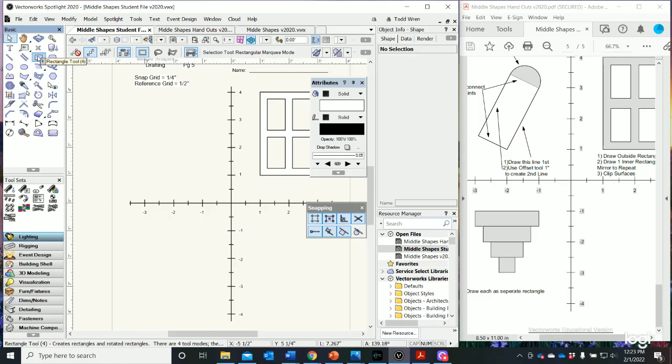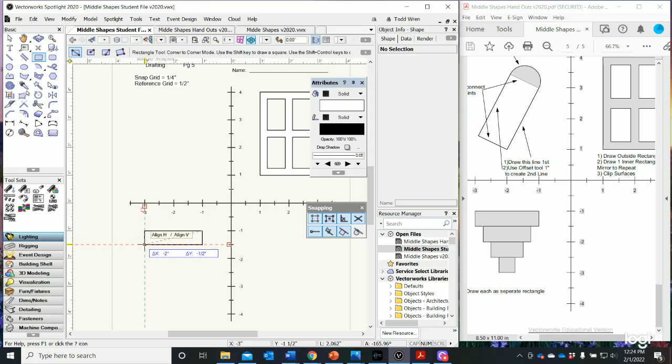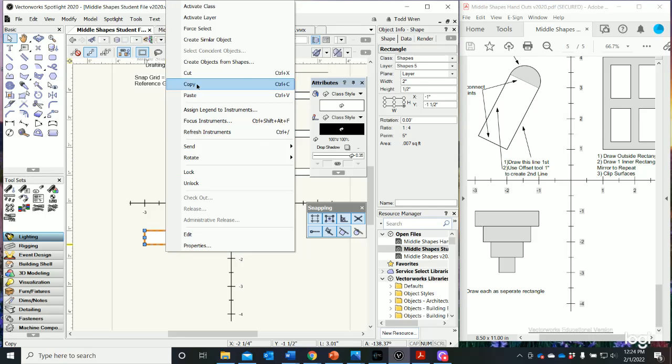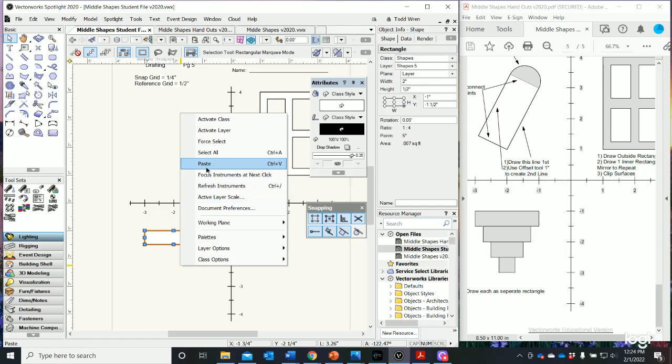So I'm just going to draw separate rectangles, and this goes from -3.5 to -1. I go here, right, and I go down to 1, and I need to select there, right? And I go over to -3 there, and I'm down a 1/2 inch there. Now, like I said, I'm lazy, so I'm just going to copy this. I'm going to say copy, and I'm going to paste.